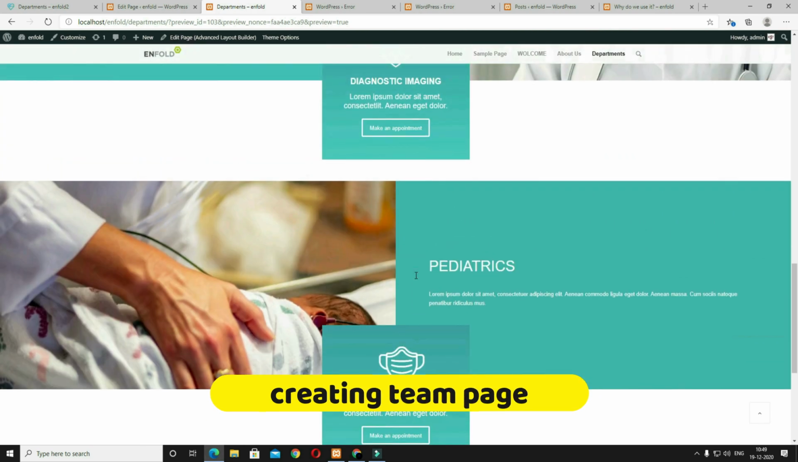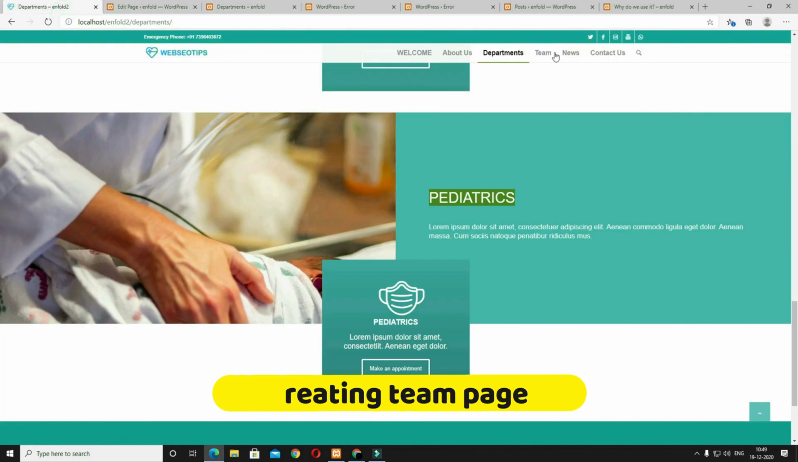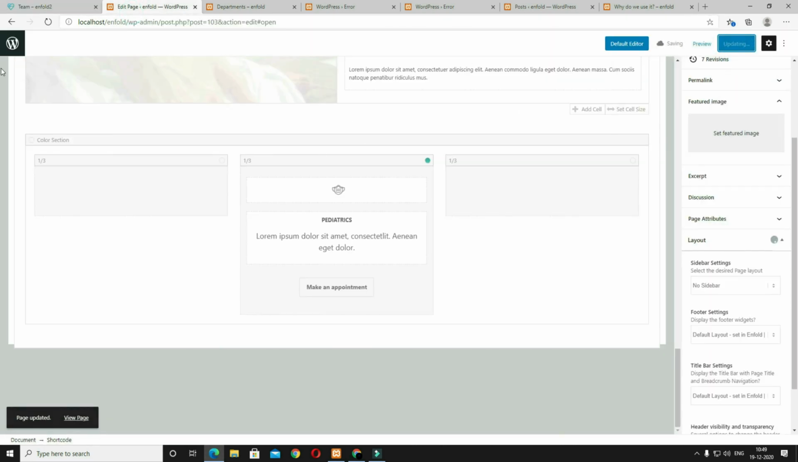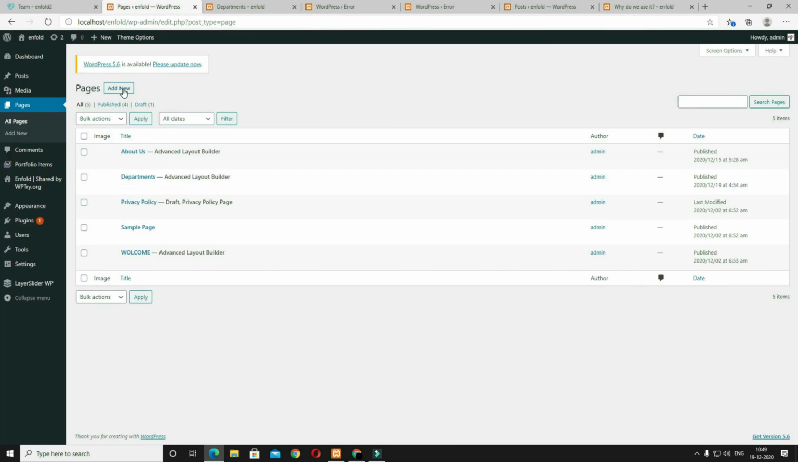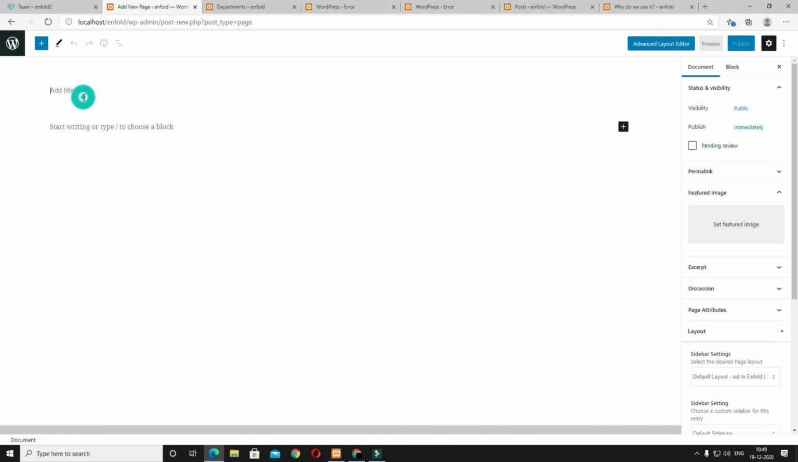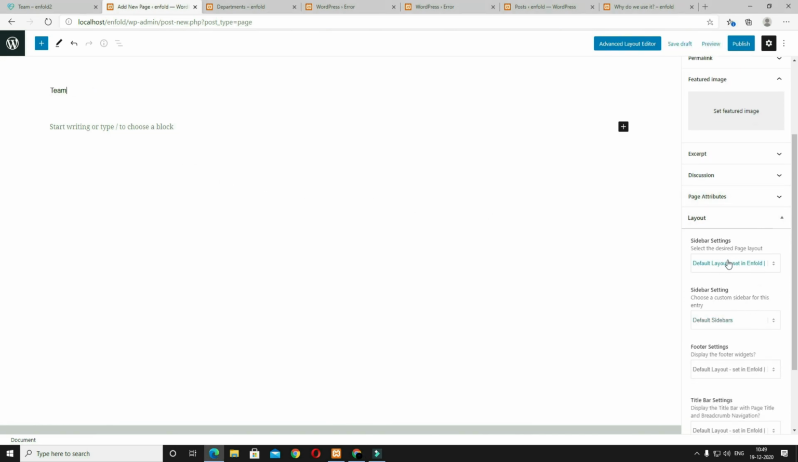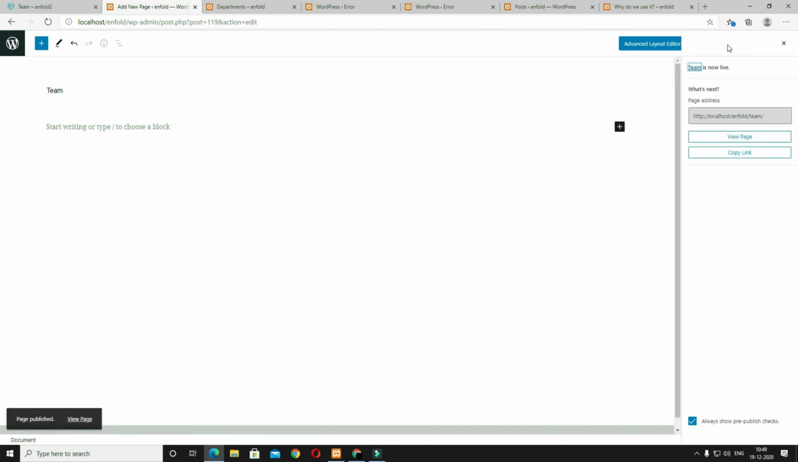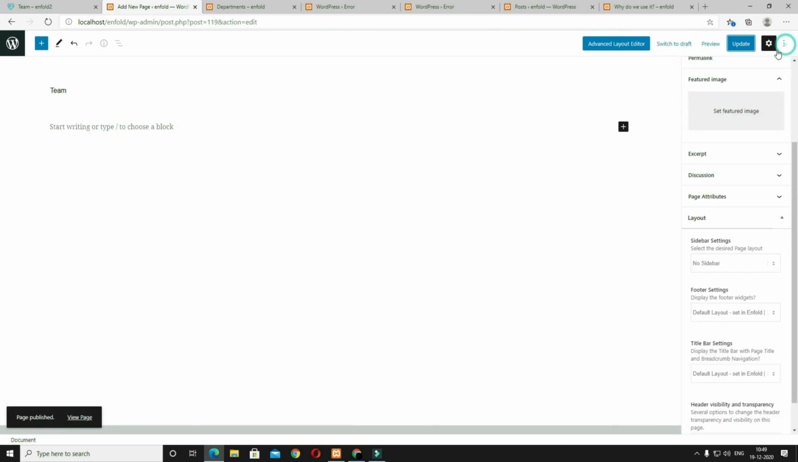Okay, it's perfect now. Now I have to design this team page. So for that, after updating, click on the W option, again click on add new, give the page title, scroll down, make it no sidebar, click on the publish option. Next, close it and click on this advanced layout editor.